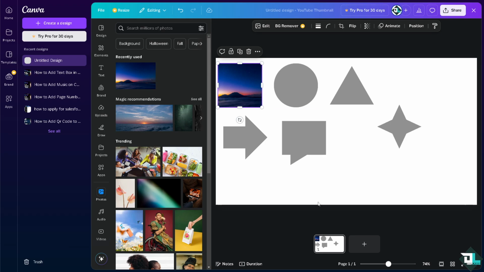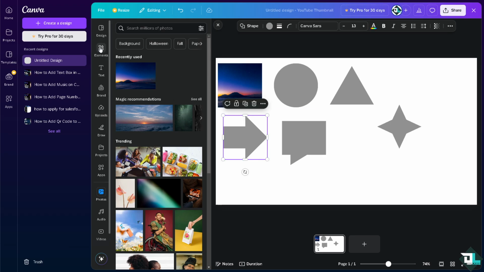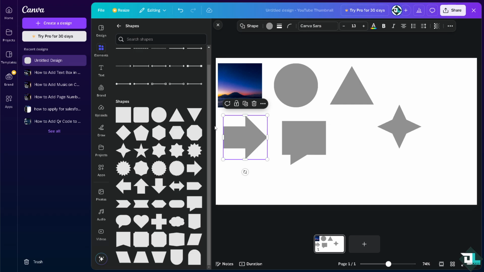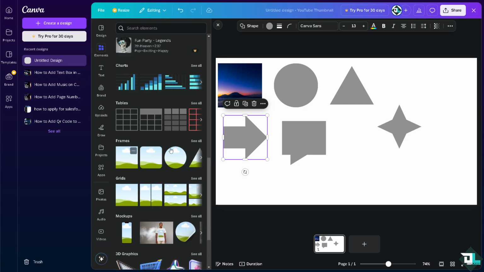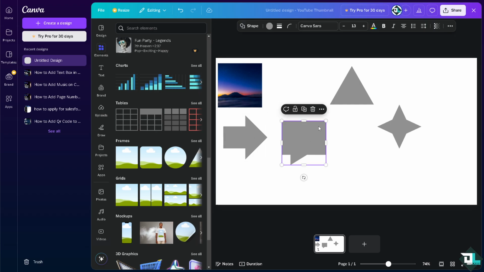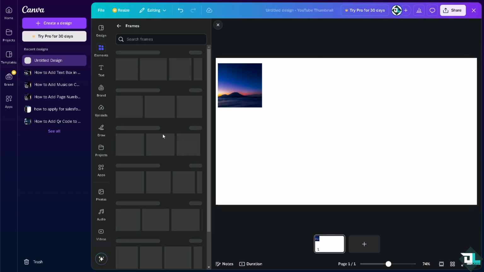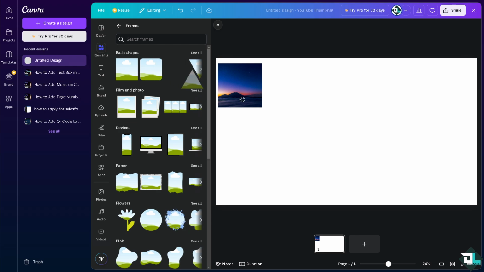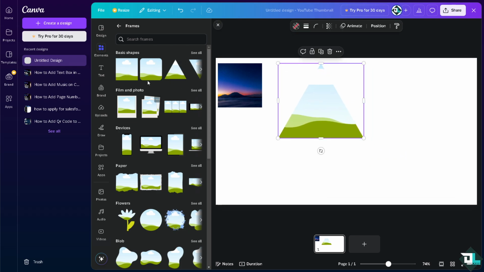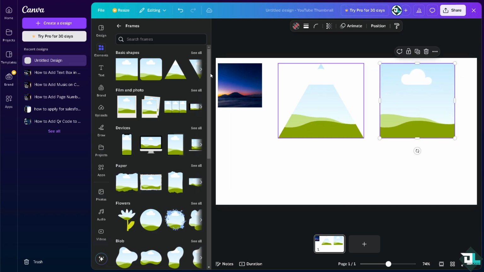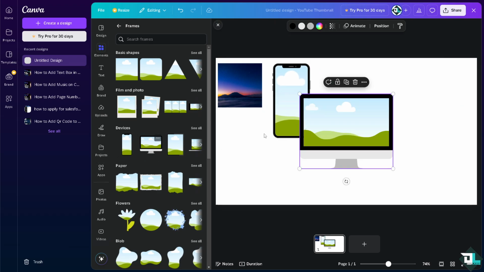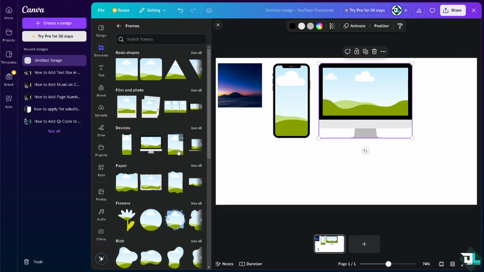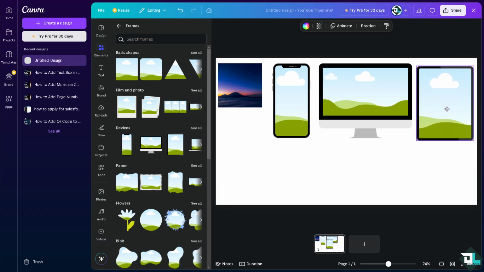So that's one way if you wanted to use it on a shape. But the easiest way is to go again to the elements and go to frames. All right, let me delete all of these for now. Click on frames. Click all the frames that you wanted. For example, the triangle, the square. You have all of these. Maybe how about a device, right? Like a mobile, like a tablet. So I have all of these at my disposal.